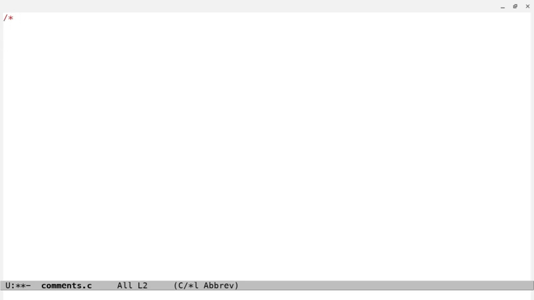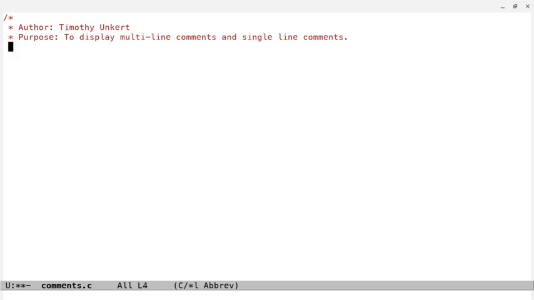A lot of people, when they start their program, make a bunch of comments, and they do it in this format here where they have the asterisks in between and they say the author of the program. So author is Timothy Unkert. The purpose of the program is to display comments, let's say multi-line comments and single line comments. And then I might also put something like a copyright up here. And then we end that comment.